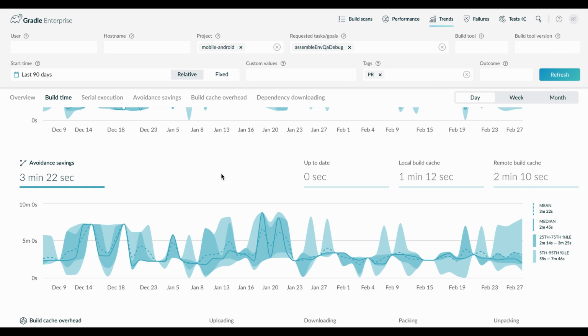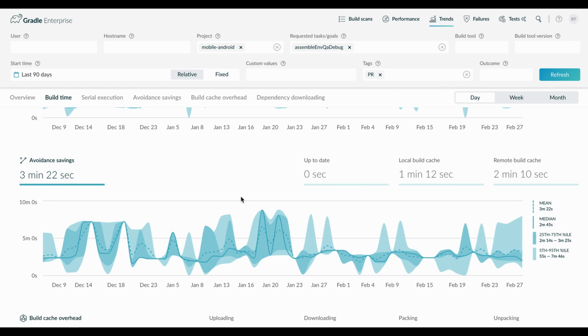3 minutes is a lot of time when it comes to saving time for your specific builds, and it shows you the breakdown. In terms of local build cache, it's 1 minute 12 seconds. For remote build cache, it's about 2 minutes and 10 seconds. When you add those together, you get an avoidance savings of 3 minutes and 22 seconds. So you see the beauty of enabling the build cache mechanism in your projects is that it helps you avoid doing unnecessary work and saves you some time off your build times.